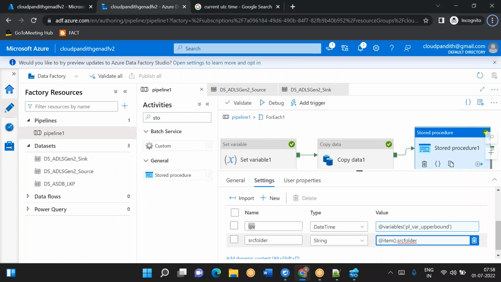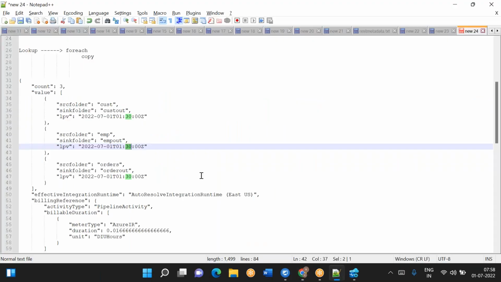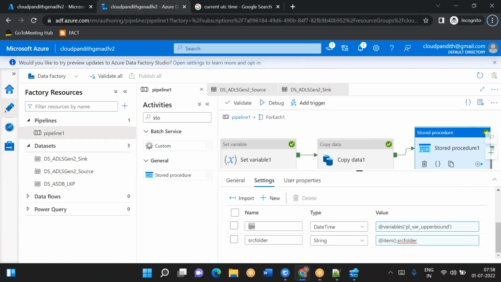So my observation is, suppose it was last processed at 1:30. If you just put greater than 1:30, then whatever data is updated after 1:30 will be processed and copied. I am asking what you will update in the stored procedure. See, 1:30 you copied. Now you need to update this value. What value will you update here?